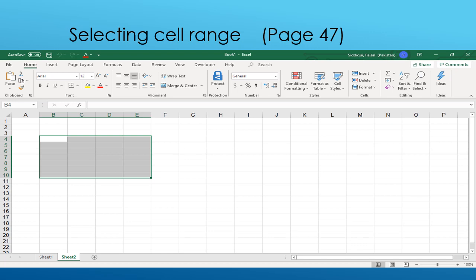You can see selecting range of cells on page number 47. A picture is provided to you in which they have selected a range of cells from cell number B4 till E10.